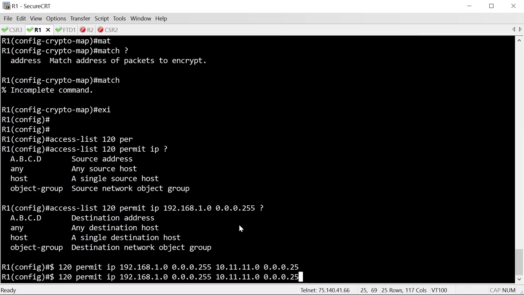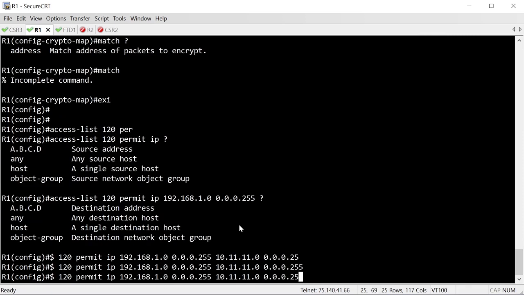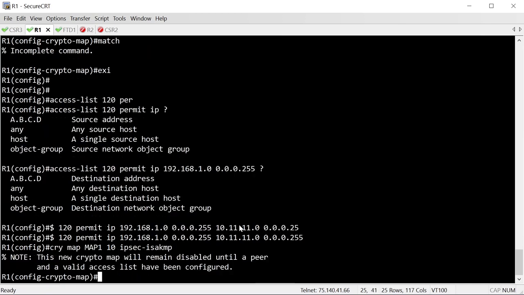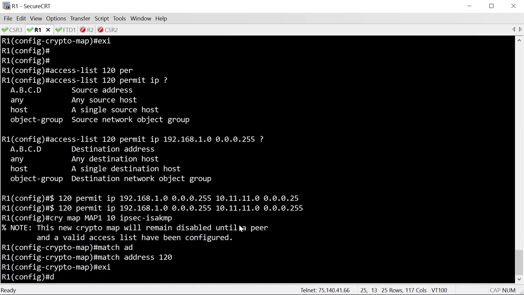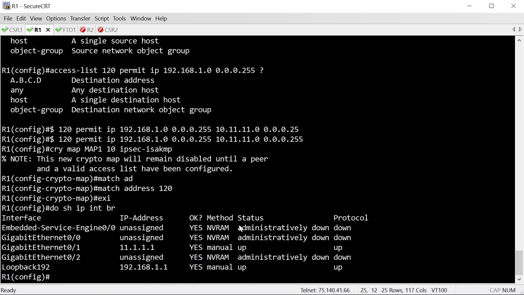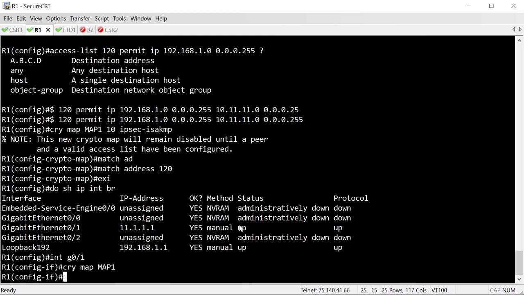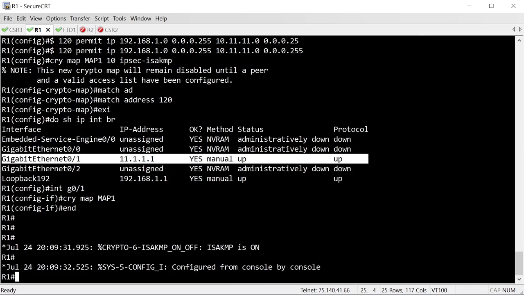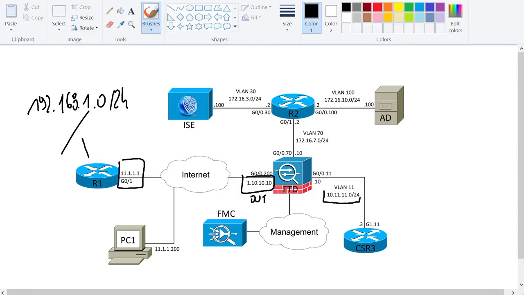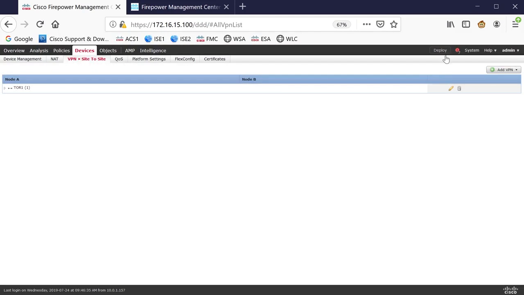We fix this. Go back to the crypto map. Match address 120. And the crypto map goes to the outside interface, which is Gig1. So that's my interface connected to the internet, this one. We go back to FTD. The policy was pushed successfully.